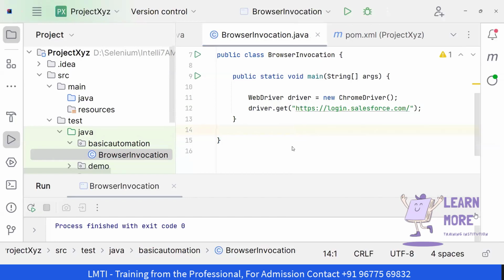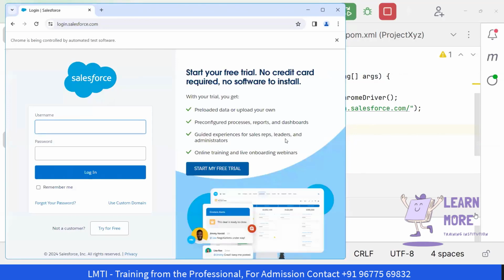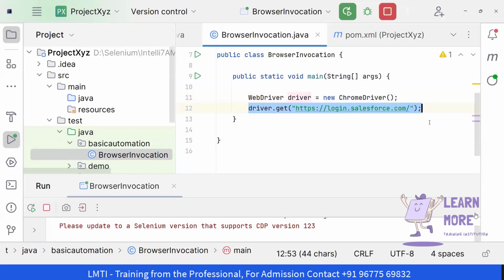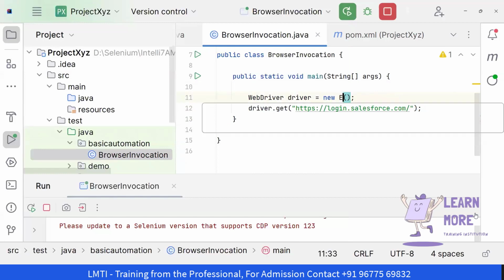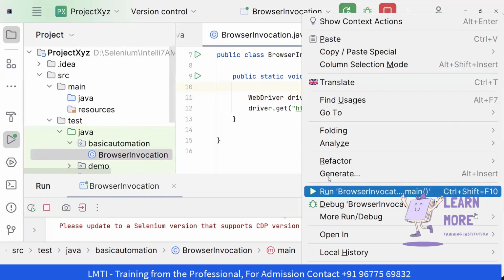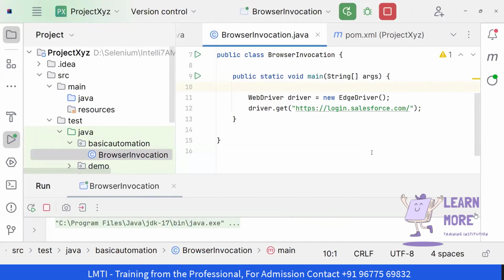And if I right click and run the program, it will open the browser and navigate to the respective URL. How does it navigate to the respective URL? Because we are accessing the implemented method. The get method is present inside the ChromeDriver, and with the help of it we are able to navigate to the respective URL. Even if I change this to the EdgeDriver and right click and rerun this program, now what happened? Even in the Edge browser, it will open the URL.